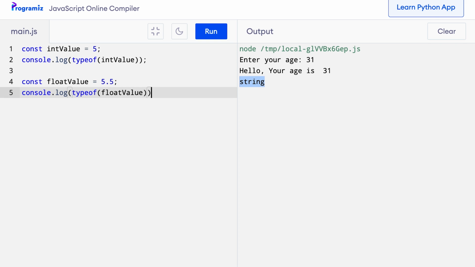So we are just doing some experimentation here. Now when I press run, you can see that I get number for both. In JavaScript, both integer and floating point numbers are represented as number data type. That's why we get number as a data type for both values.